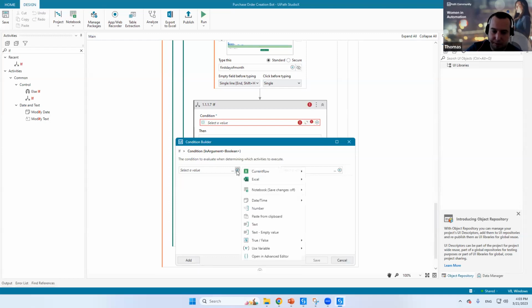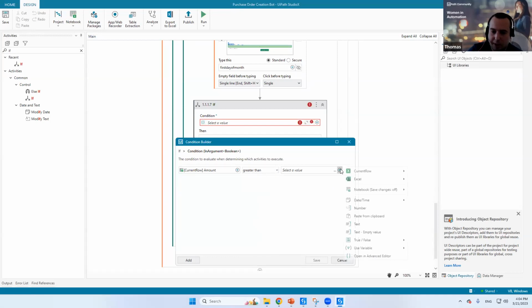I'm going to say if current row amount, so the current row amount is the first field, is greater than, you can as well change another value here, for example, greater than or equal or less than. For now, it's not greater than or equal, it's greater than, because only for purchase orders above 50,000 euro, you need CFO approval. So just keep greater than, and click on plus.